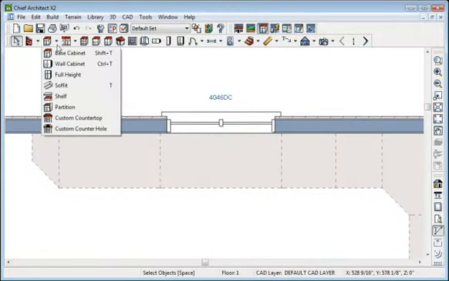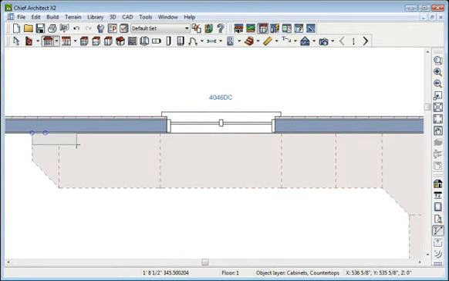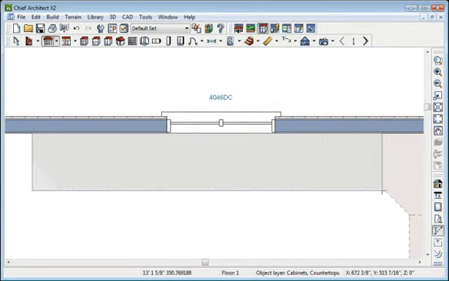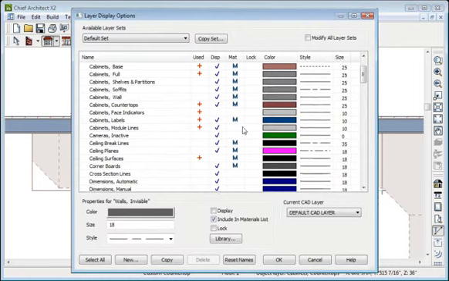After all the cabinets are placed, I'll create a custom countertop over the cabinet since it may be important for your 3D client presentations. Note you can toggle the countertop layer on and off as you need.